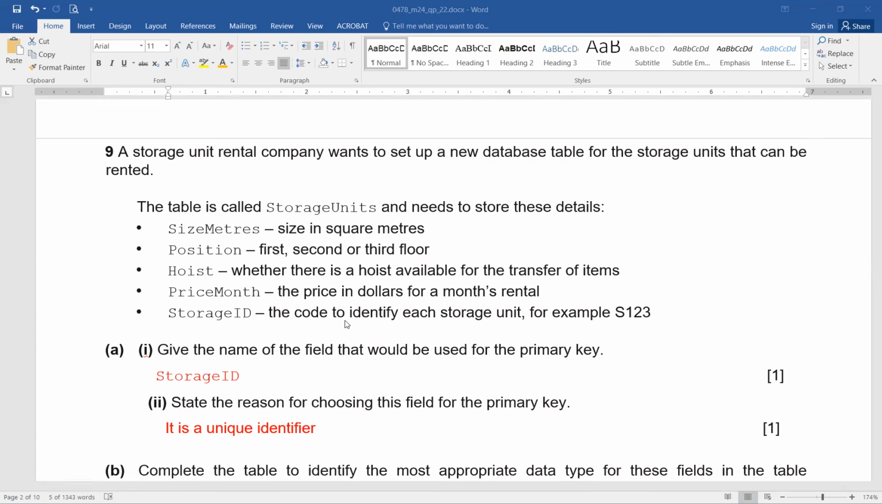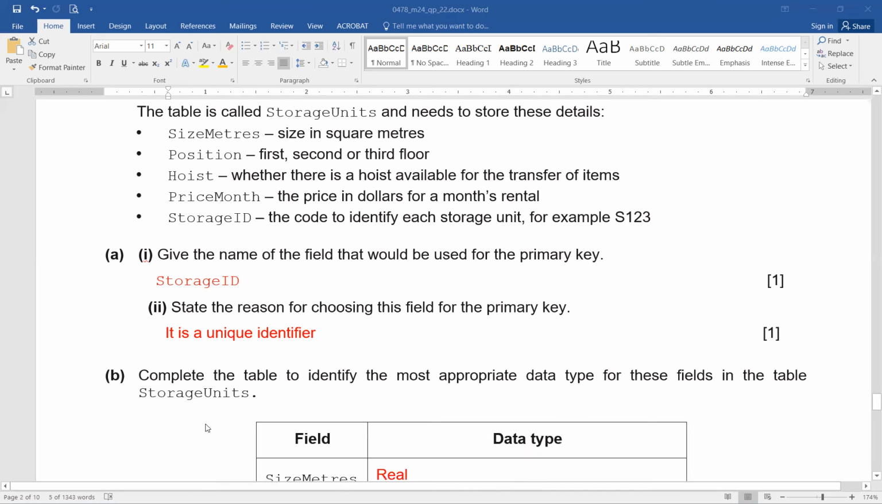Now you can see code to identify each storage unit. Give the name of the field that would be used for the primary key. Definitely out of these, this is the most appropriate choice. Although it is written in the end, still it is the most appropriate choice. You can see storage ID is the right choice. State the reason for choosing this field for the primary key. It's a unique number. None of the values are ever duplicated, and that is what was mentioned here, the code to identify each storage unit. And that is why this is the best option.